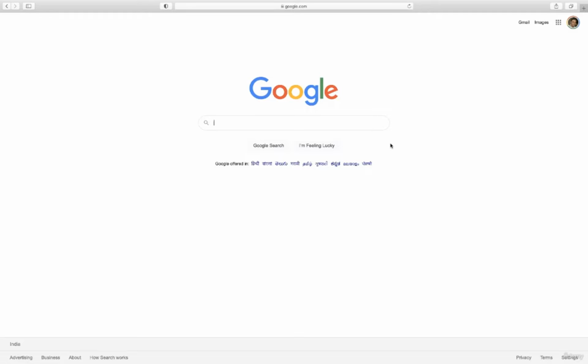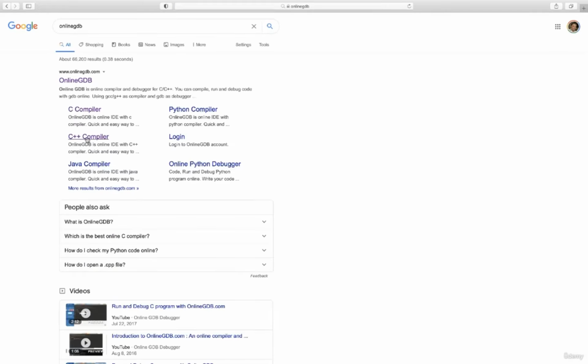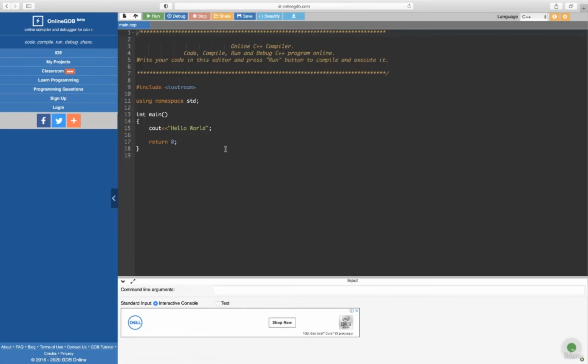In the previous whiteboard lecture, we have learned about functions. So let us look at the demonstration for the function. Here in Google, I will search for online GDB. I will select C++. Yeah, C++ program is ready.